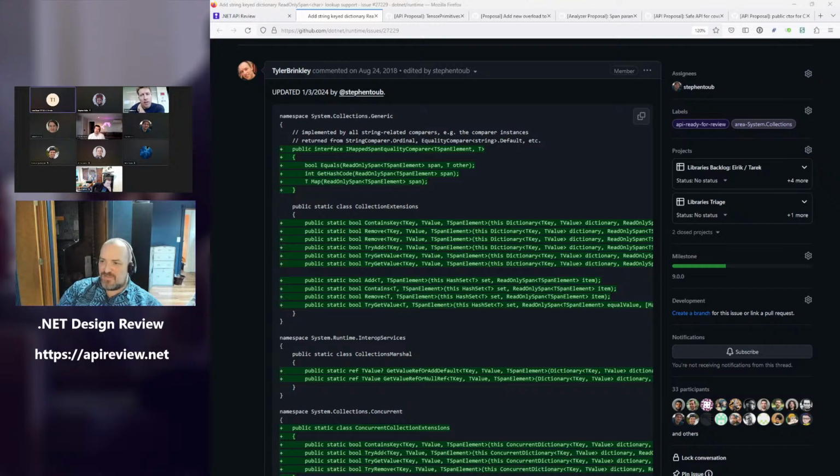That's the part I don't understand. If there's an implicit conversion from that to read-only span, it should just work because these are regular parameters. And implicit conversions will just work. It can't match on the TSpanElement. That's the problem.